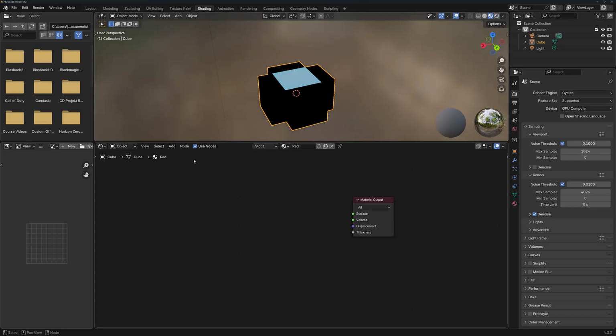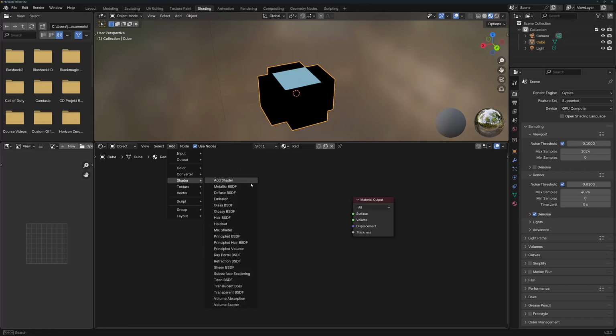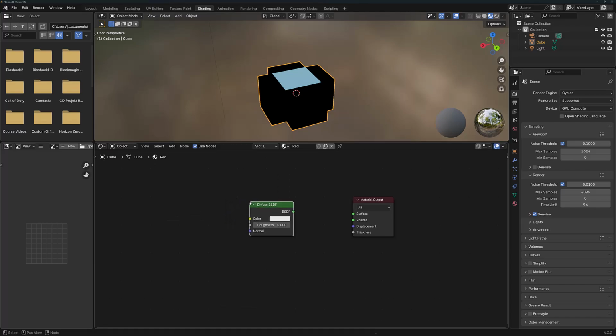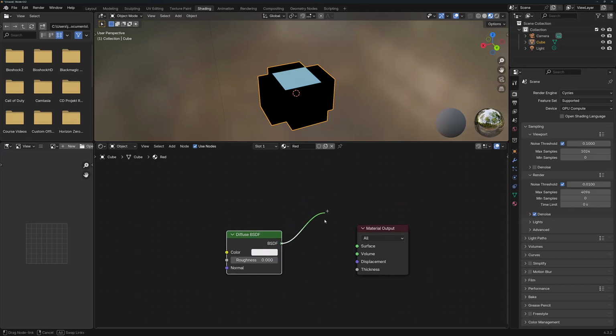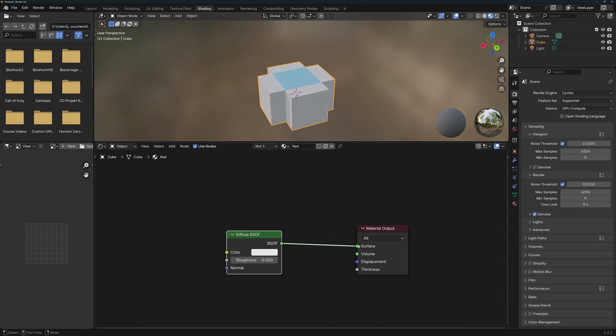To add a new node, just go to Add and then choose the type of node that you want to add. Typically, you're going to want a shader node before your material output. For example, let's go with a very simple diffuse node. When you add the node in, you have to connect the output, which is BSDF, to the surface input of the material output node. So click and drag to create this noodle, and it should snap into place as you move the cursor over the surface socket.